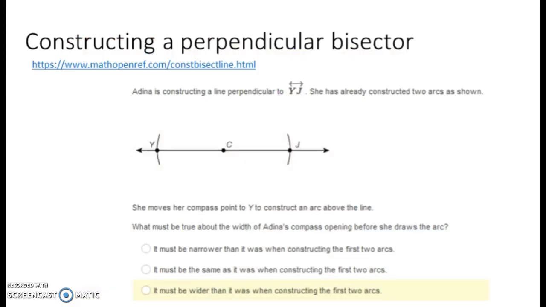So if we look back at this quiz question, it says Adina is constructing a line perpendicular to JY. She has already constructed two arcs as shown. Alright, she moves her compass to point Y to construct an arc above the line. What must be true about the width of Adina's compass opening before she draws the arc?